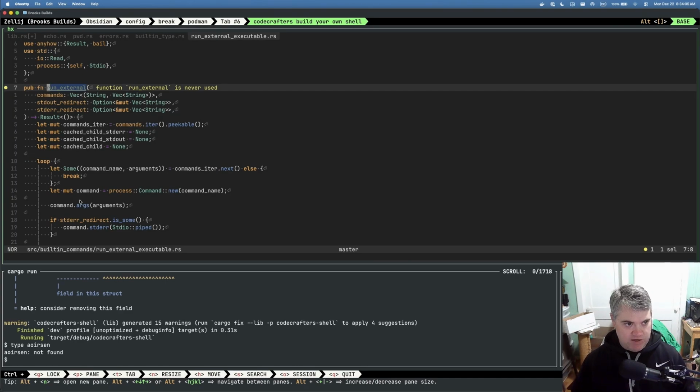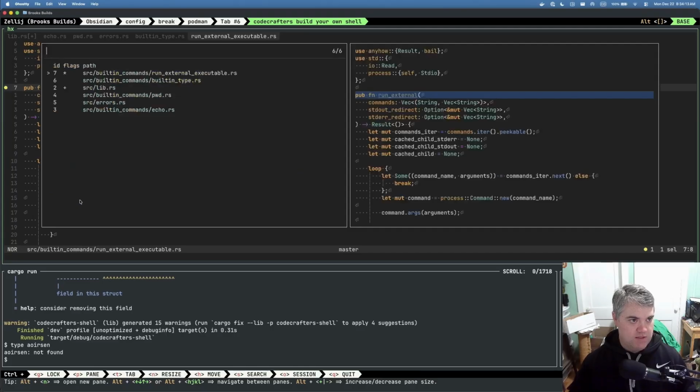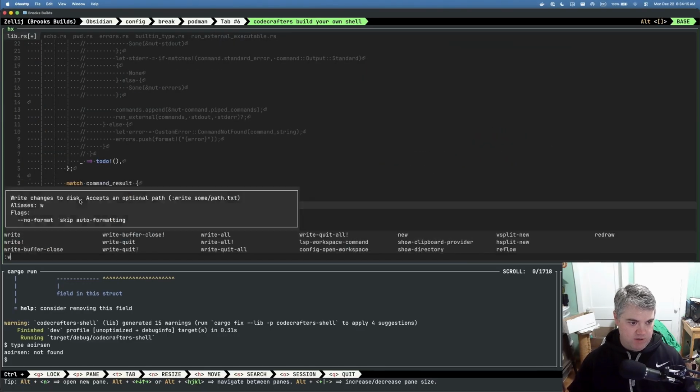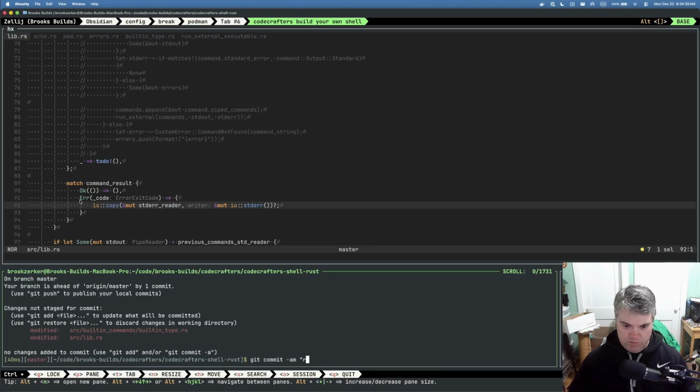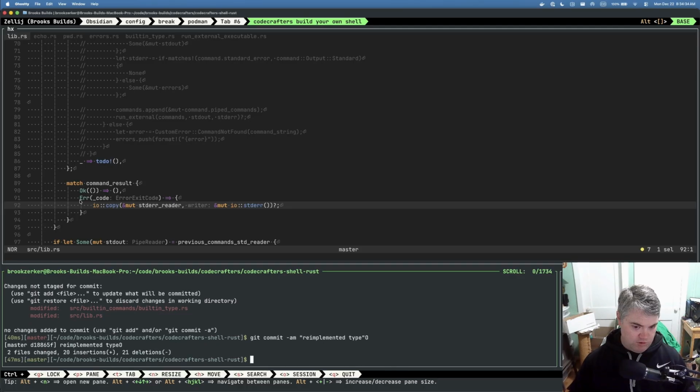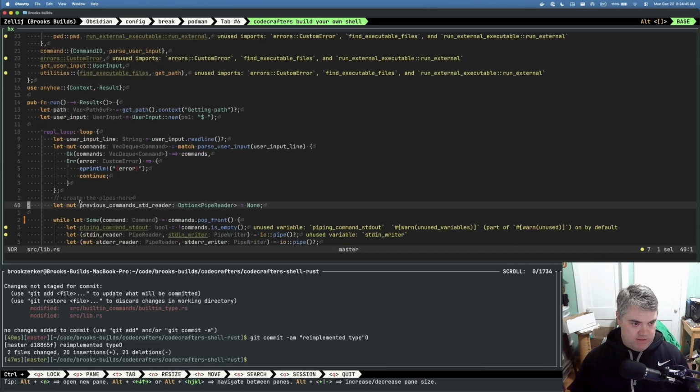None, because run external is going to be coming soon. So let's head over to library. Apparently you need to be saved. Let's see, what else do we have? Status, re-implemented type. Don't know what that 0 is for, but oops. Okay. Buffer close other. All right.